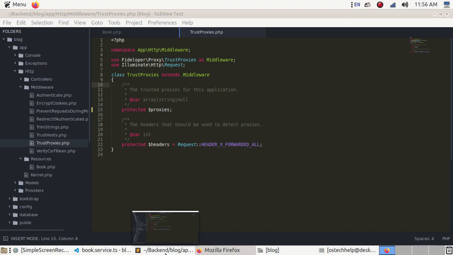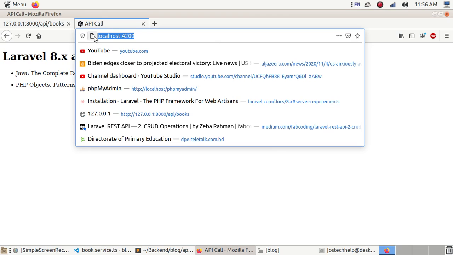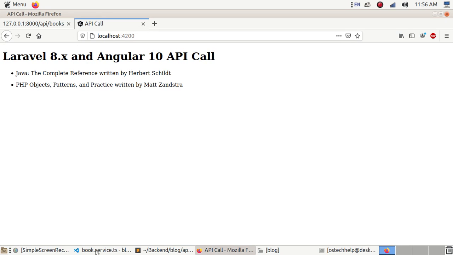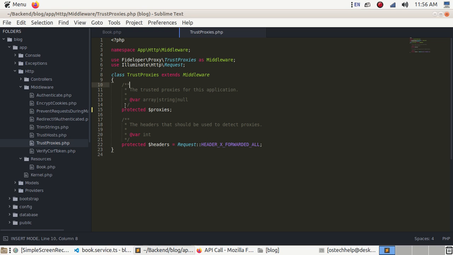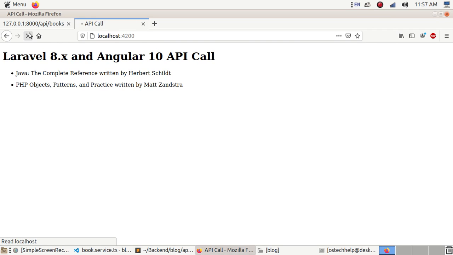Now copy Angular application root URL to Laravel app HTTP middleware and trust proxies and add here this URL and save and see.